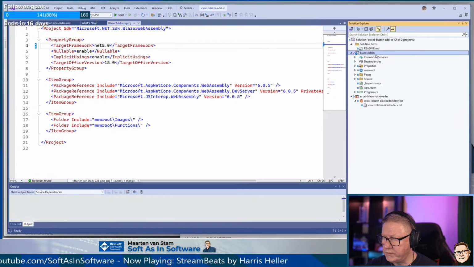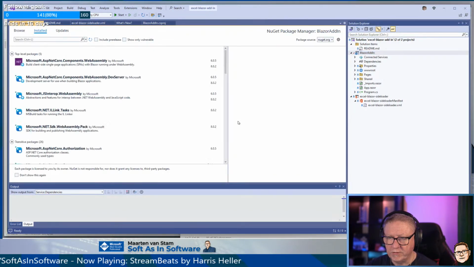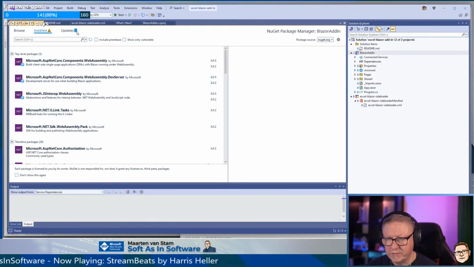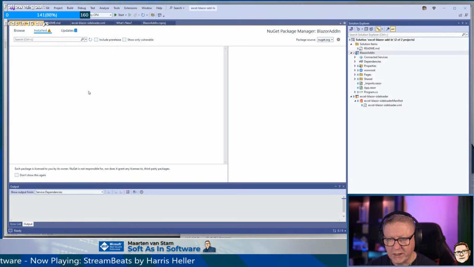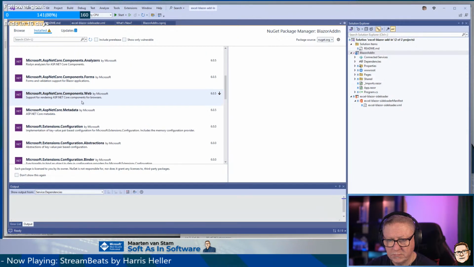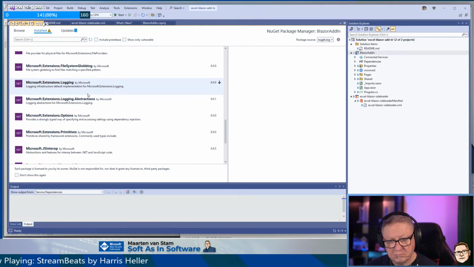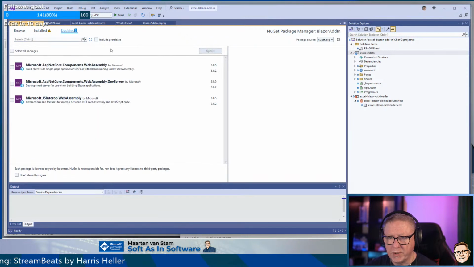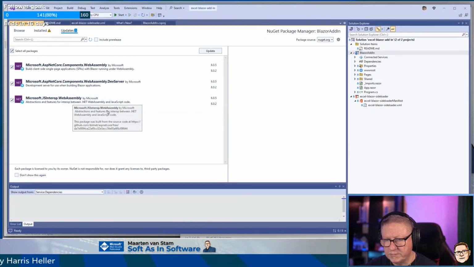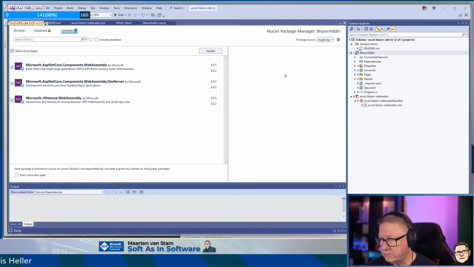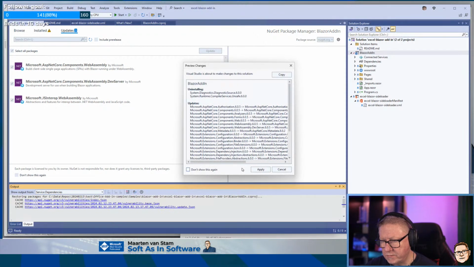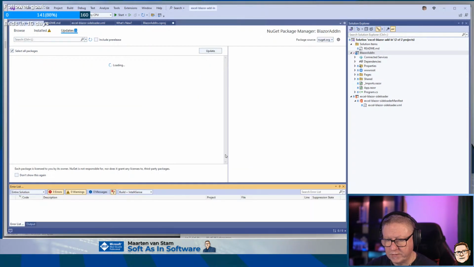Here, go here, right click, NuGet packages. It should show some updated versions there. Was there a bang? I think there's always a bang. ASP.NET WebAssembly, dev server, WebAssembly, JavaScript interop. Okay. Update. Apply. Accept.